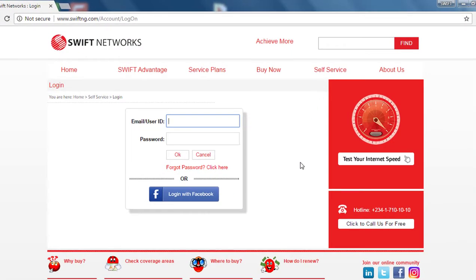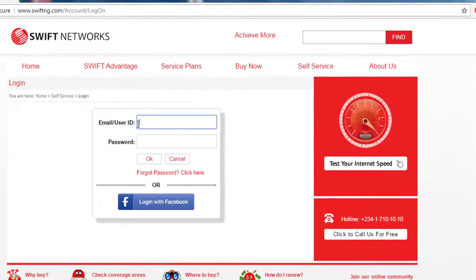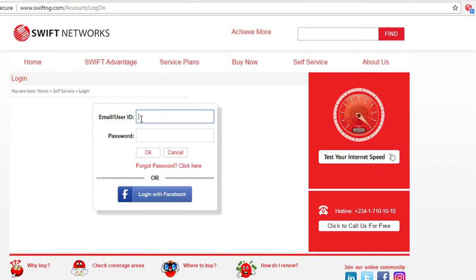It loads. In some cases, that loading takes time. You either refresh or you just give it some time and it loads. Now, the first thing you notice is that you have an email/user ID. It means that you can log in with your registered email address to Swift Networks. By registered email address, we mean the address which you input as your KYC information.